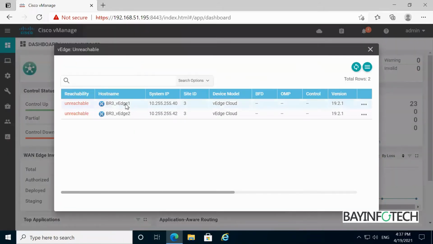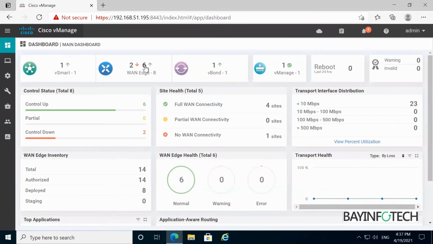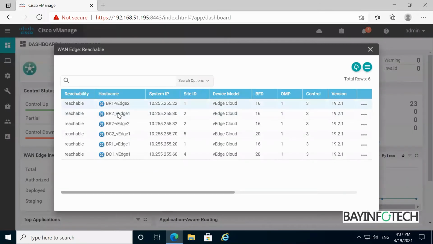So it gives me information on the ones that are down. Similarly, if I click on the ones that are up, it would give me information on that, right?